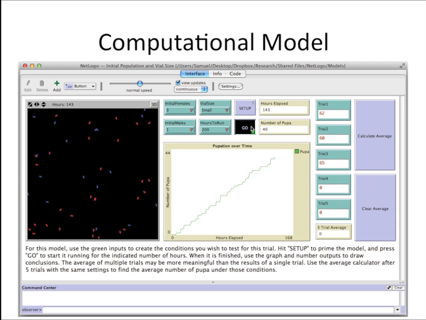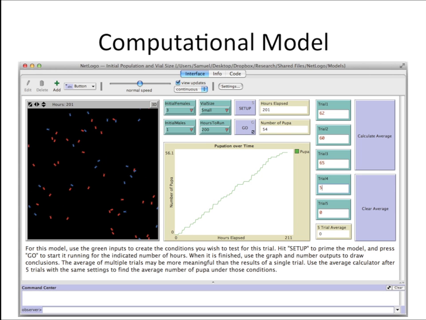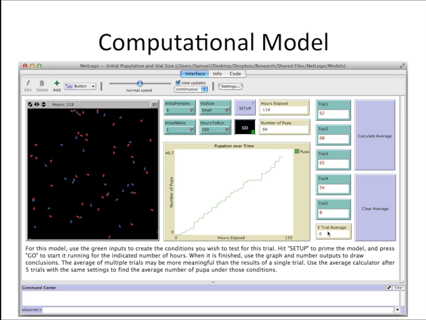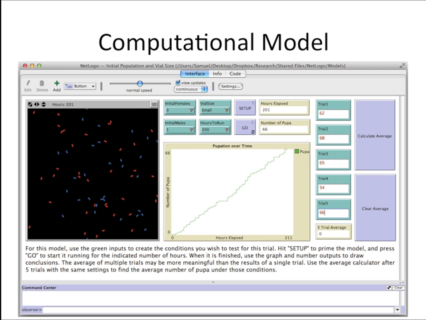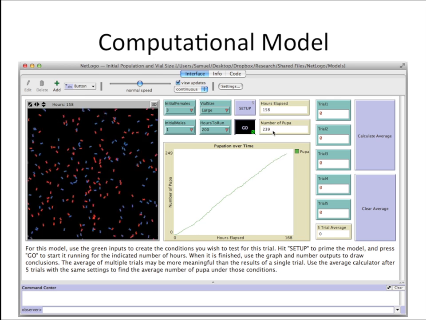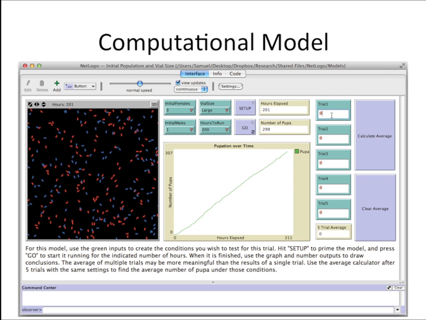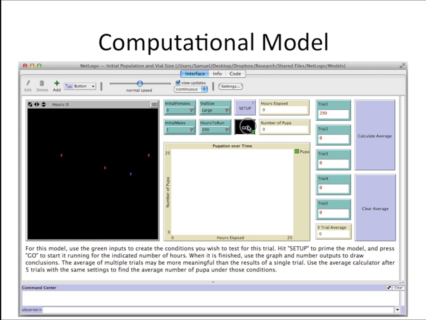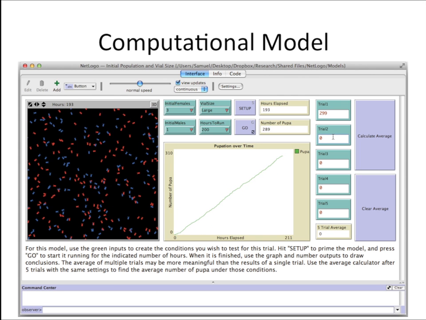This one had a 65, for example. Run them your 5 times, calculate your average. This one had an average of 61.4. Then you go change the vial size from small to large, set it up, and then complete it 5 more times. Again, inputting your data into the average section. At completion, you'll average the 5 trials, and you can compare that average to the average obtained earlier.